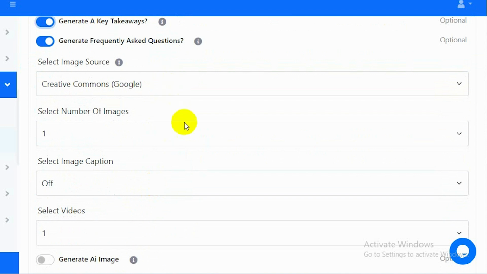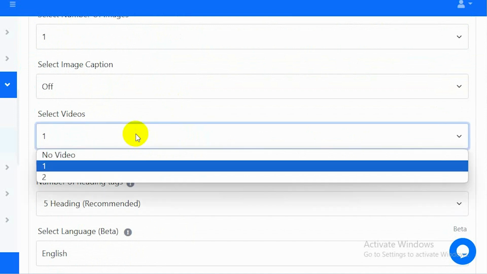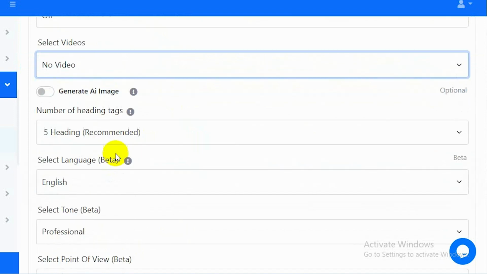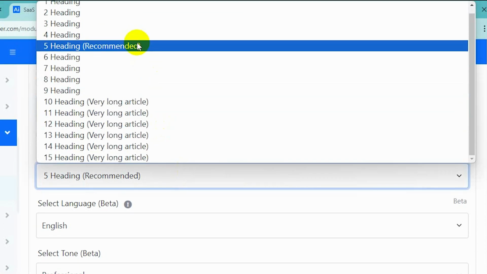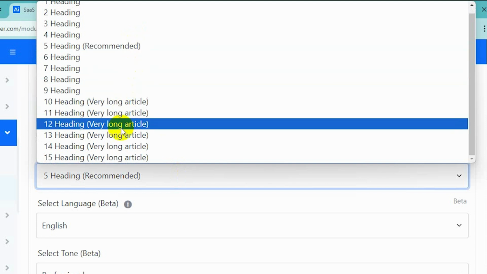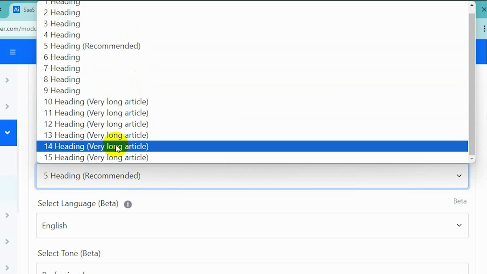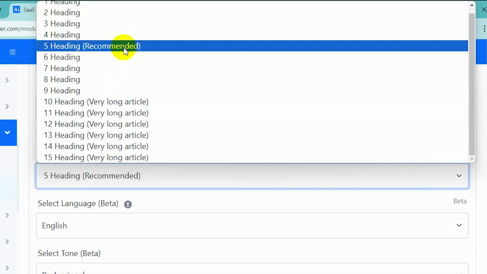I put Google image, number of images 1, select caption no, number of videos, I don't want any video for this content, number of headings 5. If we select less than 5, then our content will be smaller. If we select 5 headings, our content will be moderate, like 1,000 words. But if we want longer content, then we need to select 10 or 15 headers. For this particular content, I select 10 headers.